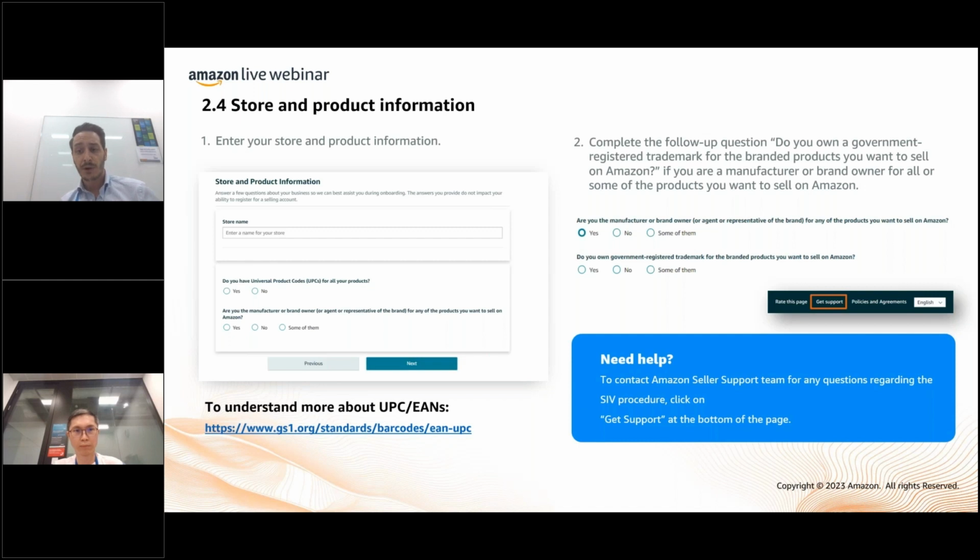If you don't have a product, or you still don't know what store name you want to use, you can key in a dummy store name, right? And then you will be able to change the store name further on once you have access to Seller Central.